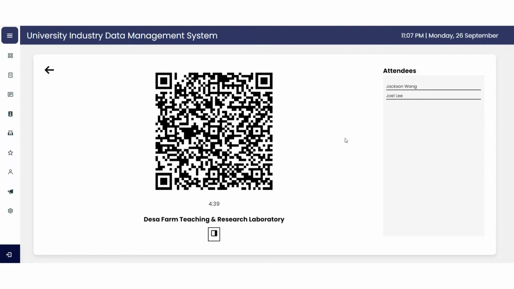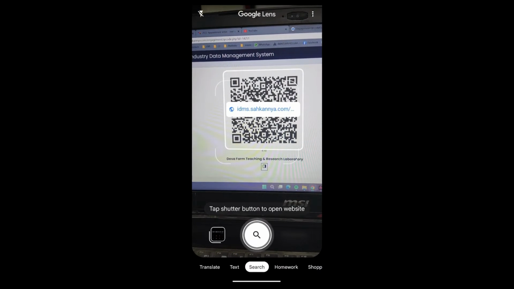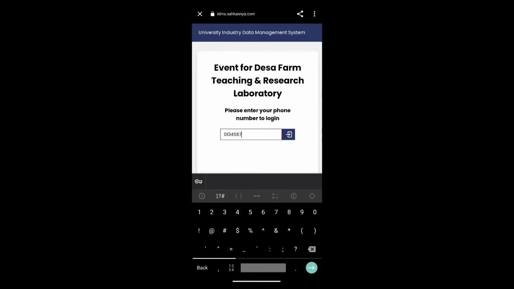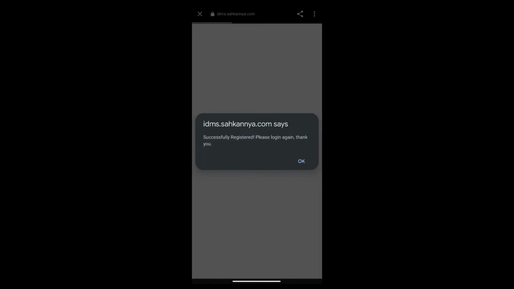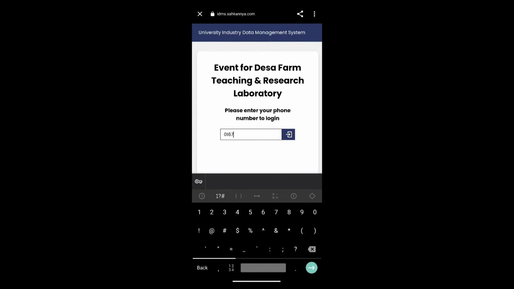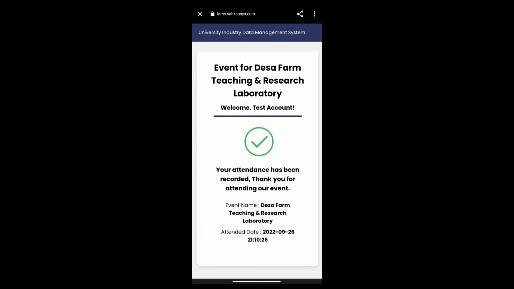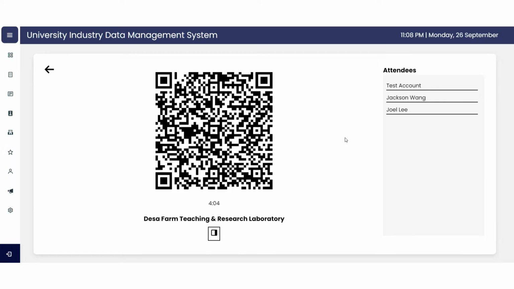Now I will show how the customer attendance works. When the user has scanned the code, it will direct the user to the login page. If the phone number does not exist in the system, it will ask the user to register. Once complete, the customer can log in with the phone number, and the attendance of the customer will be updated. You can see that the attendees list has immediately shown the name of the customer that just registered.